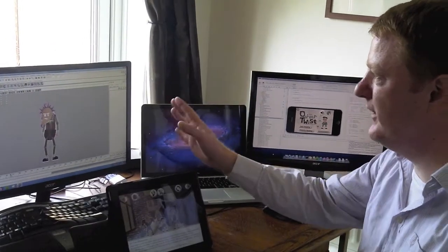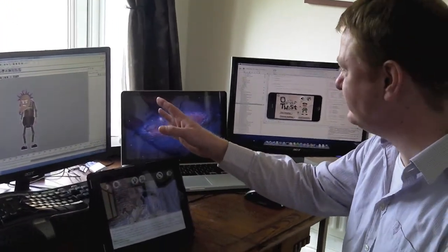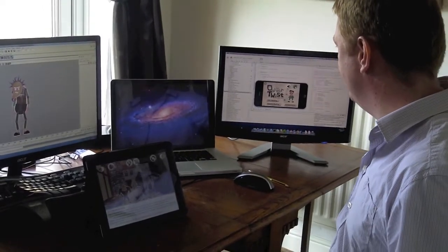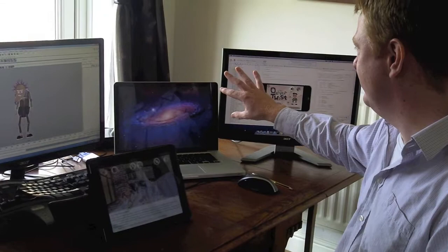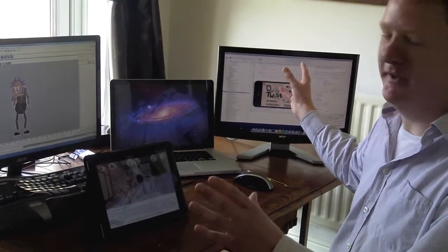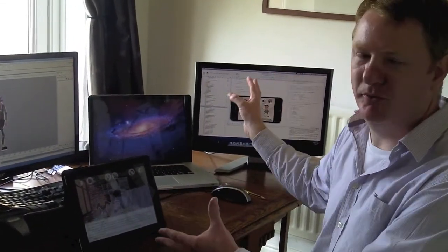So yeah, we then export this as a 3D model, and in the code, you load it as a 3D model into a 3D world.